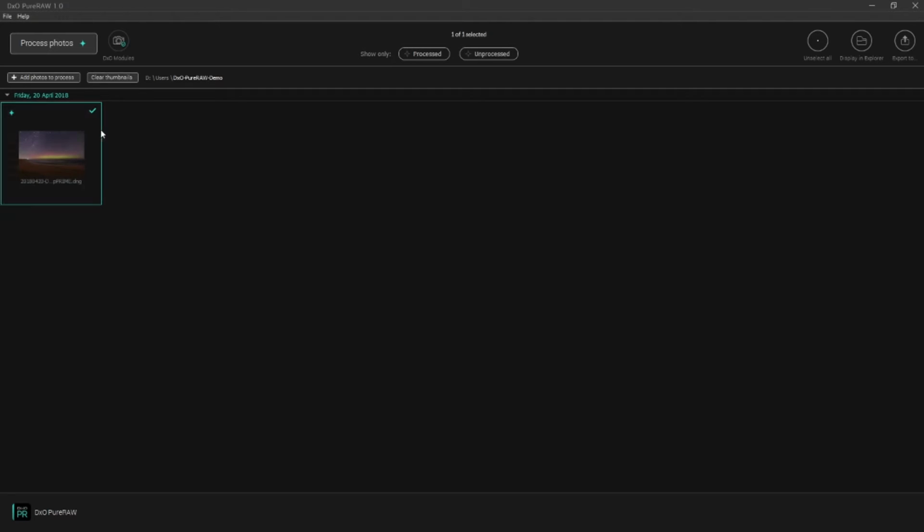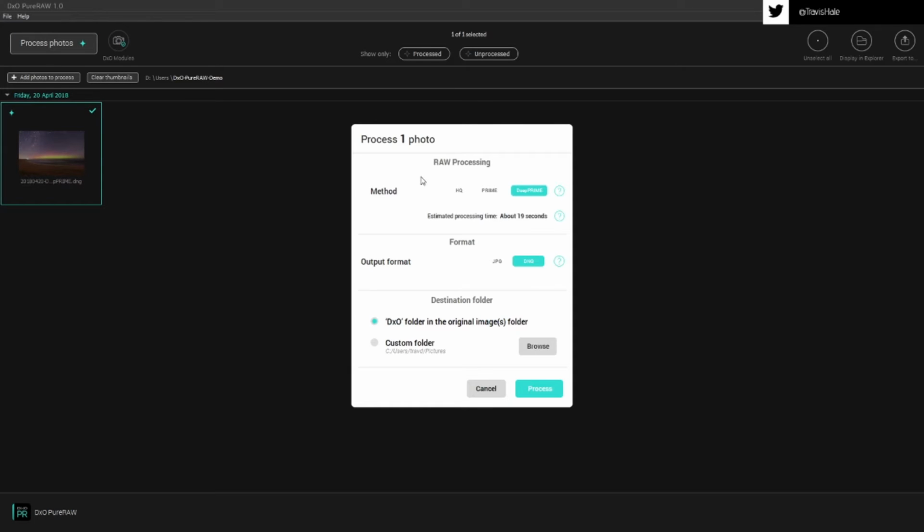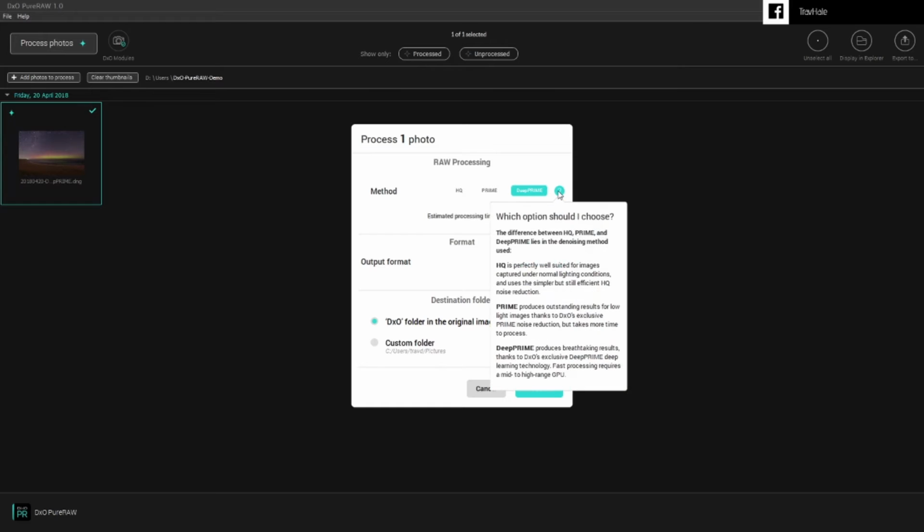So this has opened up the image. I'm just going to click on process photos. If I've got multiple photos, then I can do the same thing. And up here is raw processing. So there are three different methods that it can apply: HQ, prime, or deep prime.